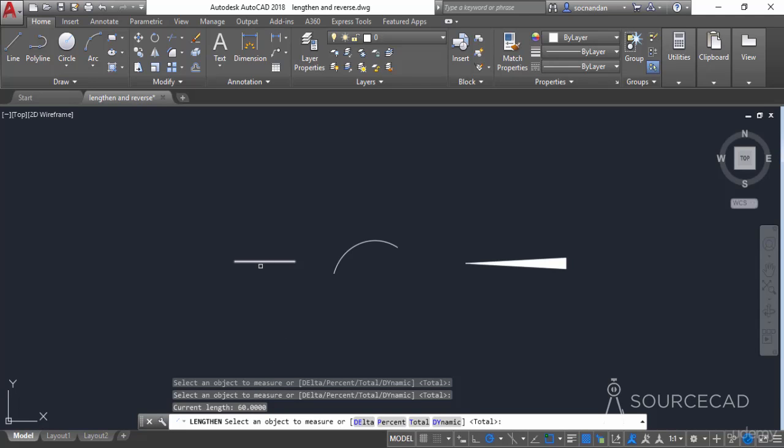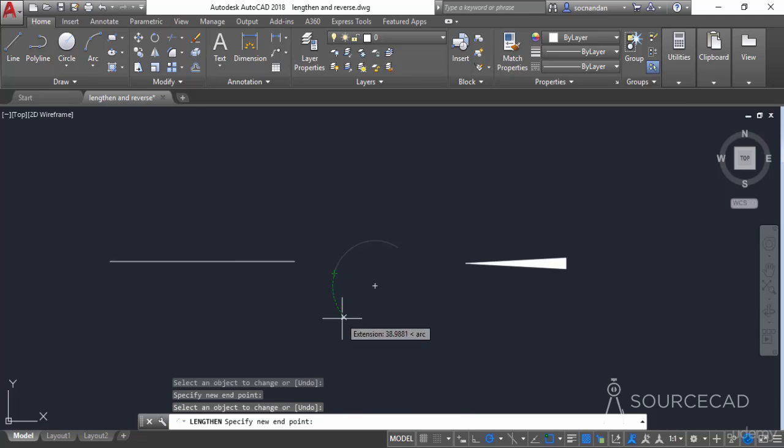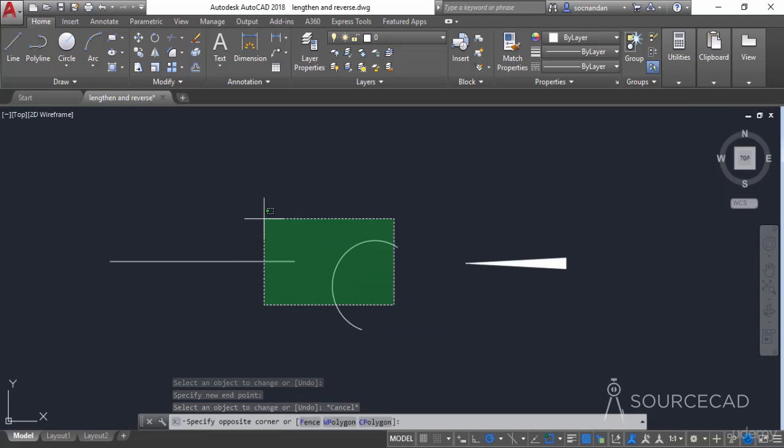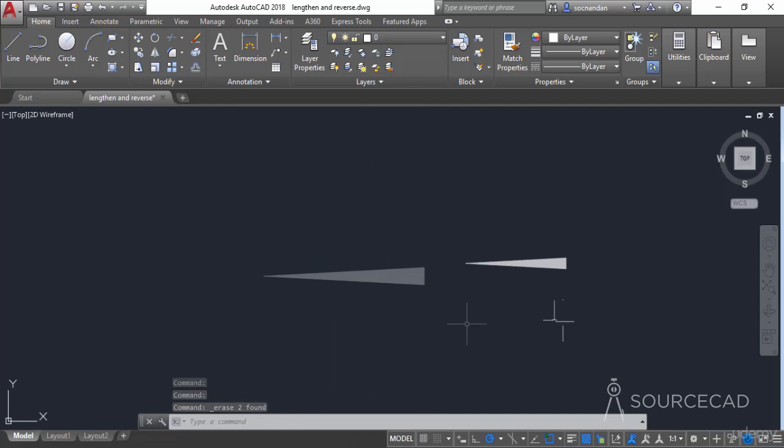If you want to change the length of this line now or the length of this arc dynamically by using your cursor, then you can select this dynamic option, and now you can click on the line and you can move your cursor to change the value. Similarly, you can also click here and change the length of this arc just like this. So now let's erase both of these geometries. So now let's have a look at the reverse tool. So using reverse tool, you can reverse the direction and also orientation of the object.